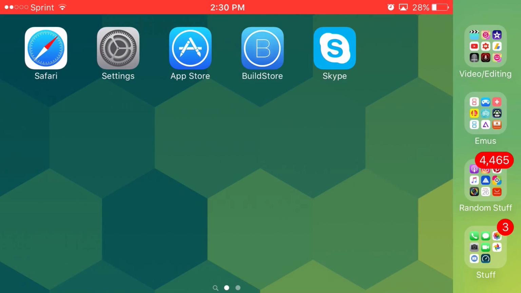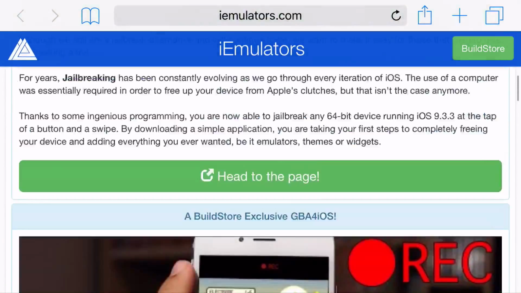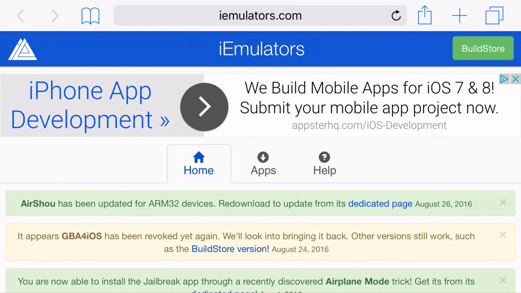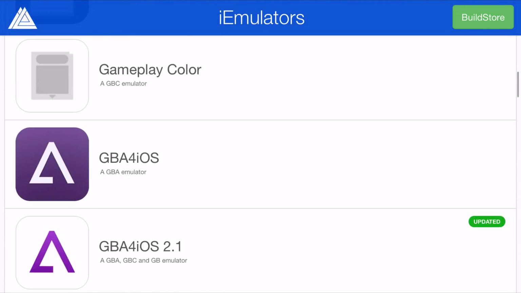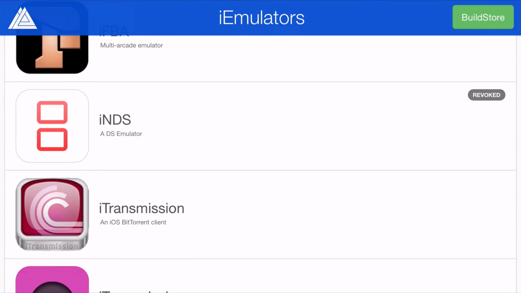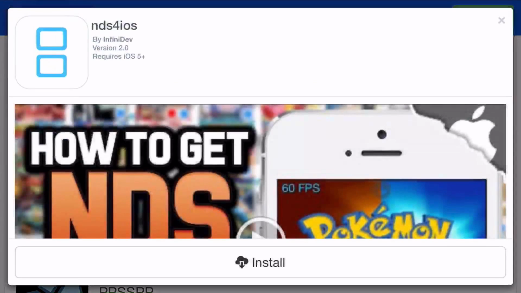So you want to head over to the link in the description below, and it'll take you to iEmulators.com. Once you're on iEmulators, it should look just like this on the home screen. It'll say Home, Apps, and Help. Then you want to click on Apps, scroll down all the way until you find a blue looking Nintendo DS logo. The first one you'll come across is a red one that says iNDS, but you want to go past that and click on NDS for iOS.